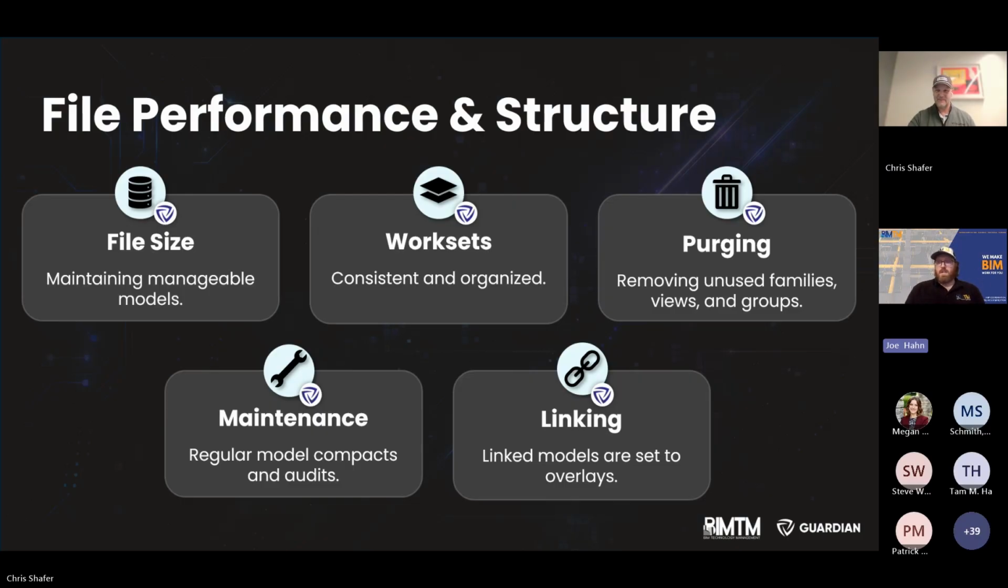Yeah, that's great. Defrag for Revit. Exactly. It's a great thing. Hold on, I think there was one more thing I was going to say about that. Auditing, and no, I guess that's it. Just audit and compact regularly.